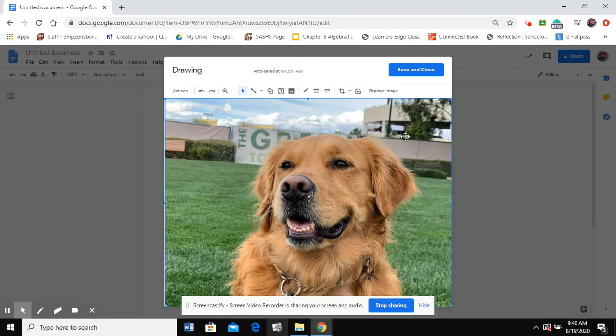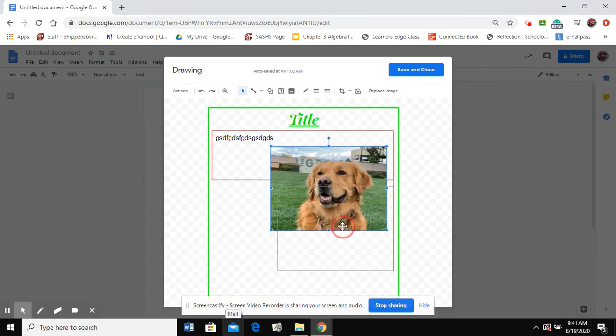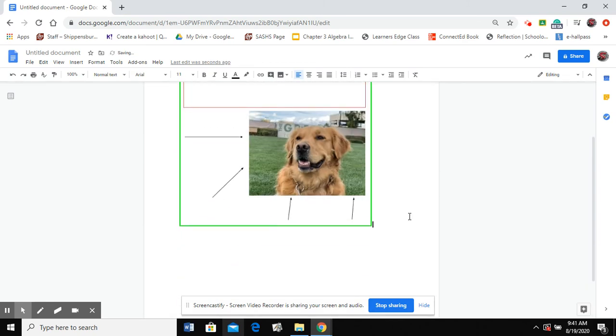Double click. Now this is the whole size of the page, so obviously you don't want that. So you just take the corners and drag them in to make the picture smaller. Then you can drag it wherever you want. So say I want this here. And that's basically it. You can put lines and shapes and arrows wherever you want. Like, oh, check out this dog. He's pretty cool. And that's kind of it. When you're done, you just hit save and close, and it's going to insert that drawing into your doc.